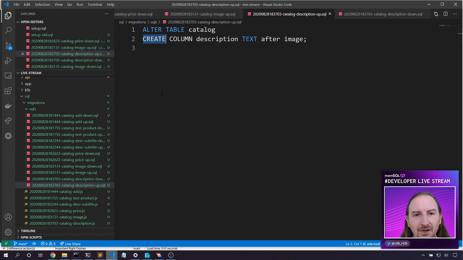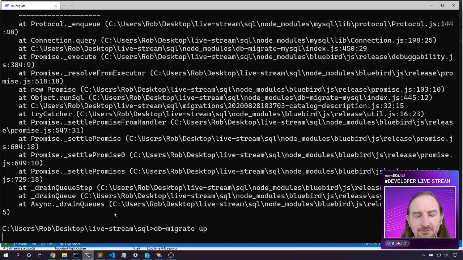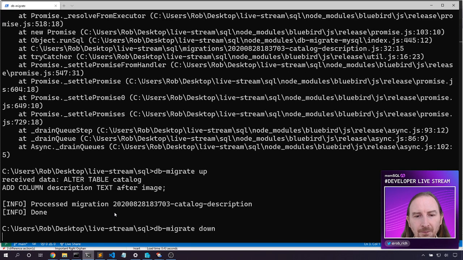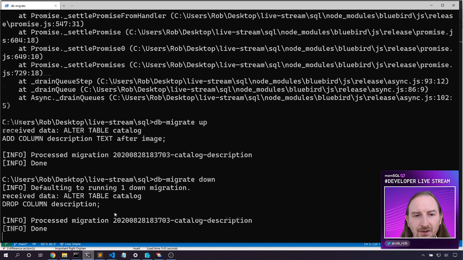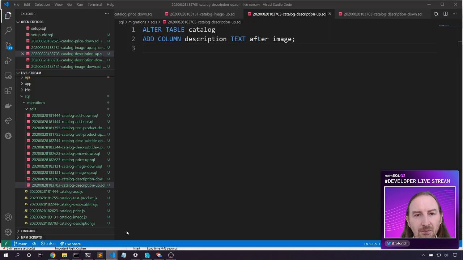That's cool. Let's come in here. It's not create column, it's add column. And now we can do db migrate up. And it works. db migrate down, and that description column is gone. We do want to add text to that column. So now that we've got it unmigrated, let's add this one.